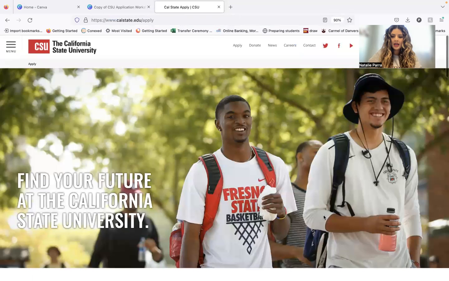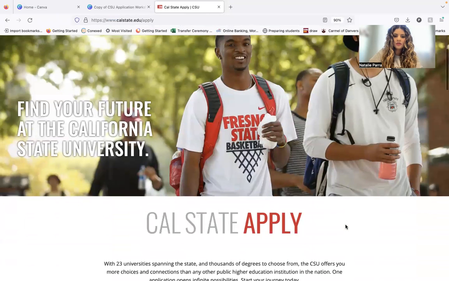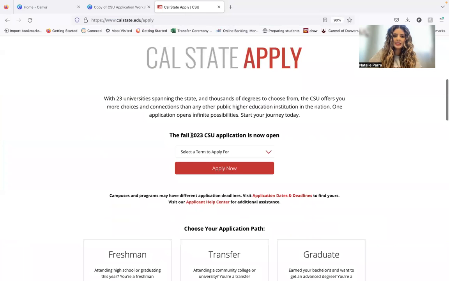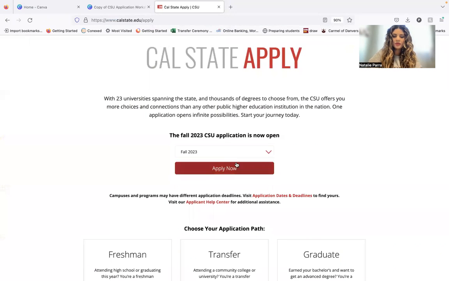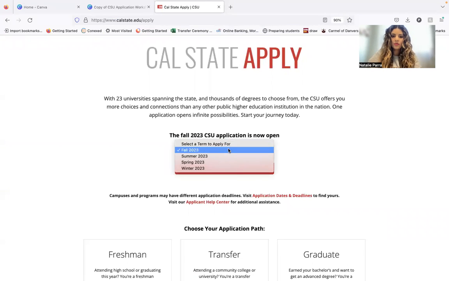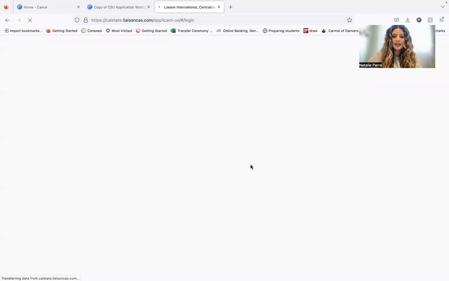When you click on that, once it loads, you're going to scroll down to where it says the fall 2023 application is now open. Make sure it is set to fall 2023. If you pick any other semester, it's going to look very unusual and it's not going to really work at all. So you want to choose fall 2023 if you're applying for fall 2023 and choose apply now.